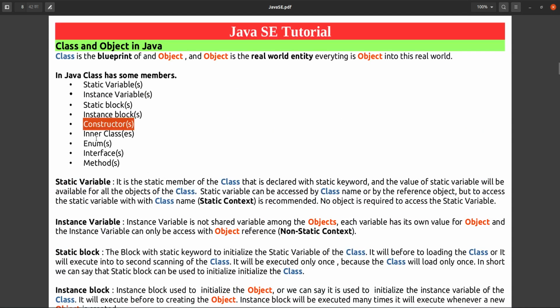Okay, next one is the inner class. Inner class is nothing but a class only, but inside a class you can define a class. That's called an inner class. Both types of class you can define. You can define a static class, or you can define an instance class. It's up to your choice, but that is a valid class. A class inside a class is valid.